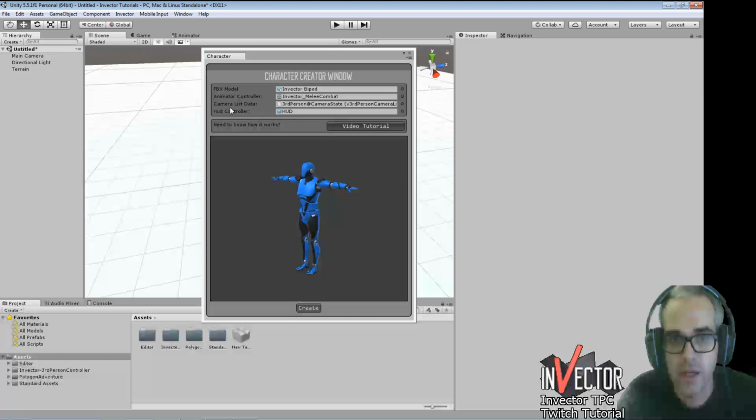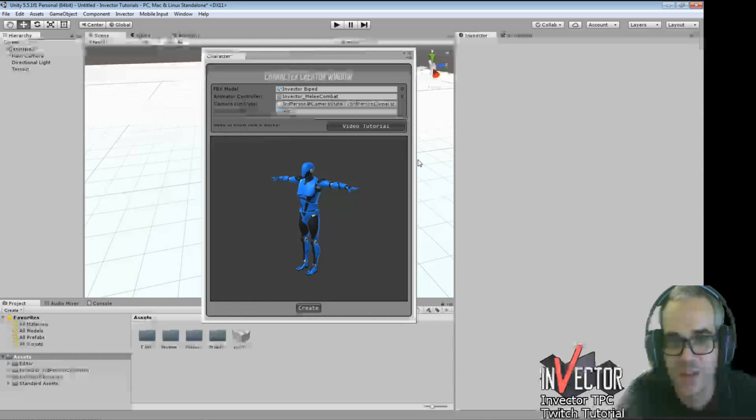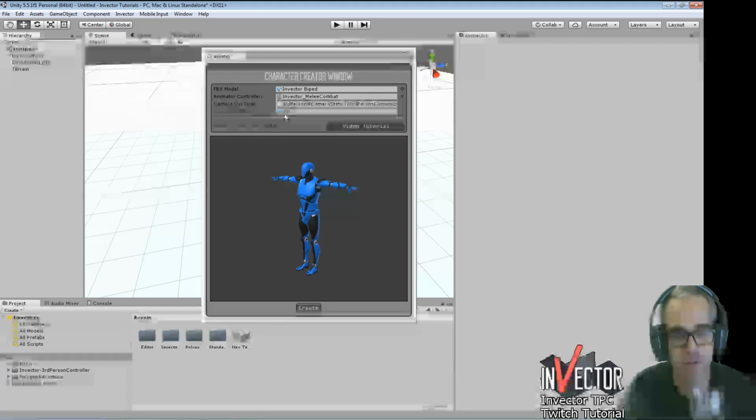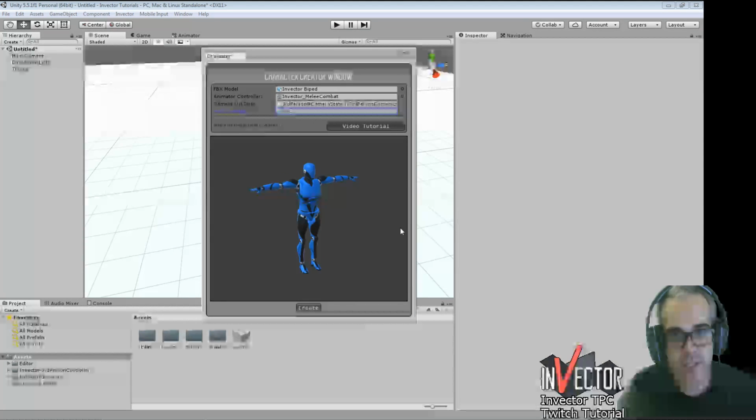Now the HUD controller is your heads-up display. Click on that. Probably not the best idea that you do. Just use the one that comes with the basic setup. I haven't actually substituted any other one. I've always just modified off that. So that's all good. Yeah, need to know how it works.